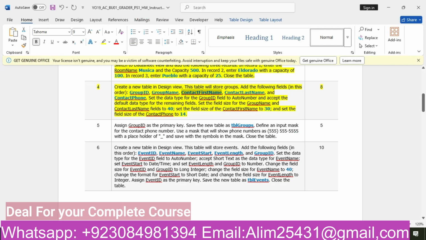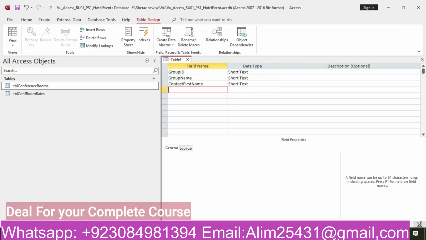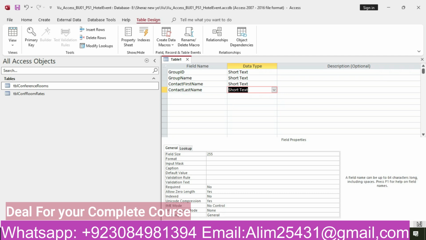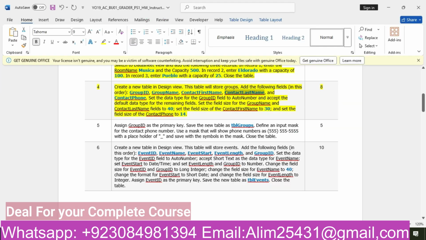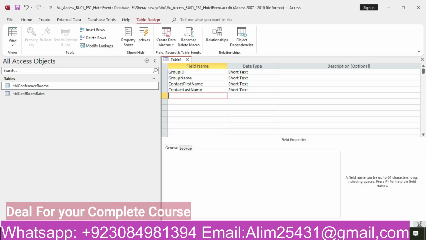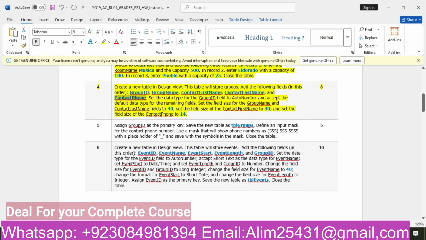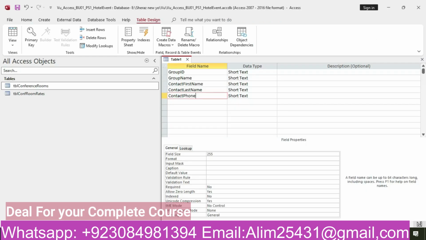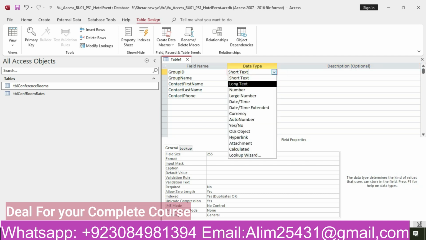What is the next name? Contact last name. That's our contact last name. And then at the end we need to enter the contact number, contact phone. So we will enter contact phone here. What is the other thing? Set the data type for the group ID field to auto number. So we will add group ID as auto number.